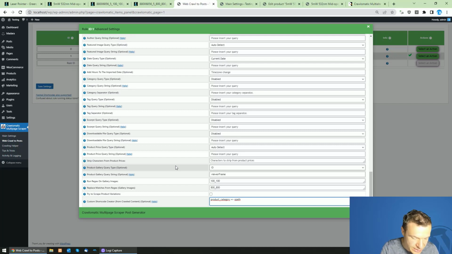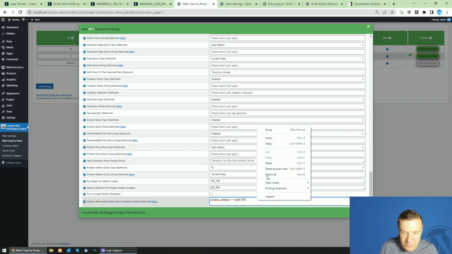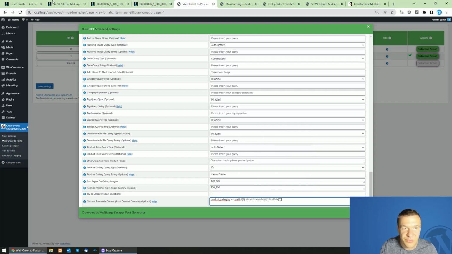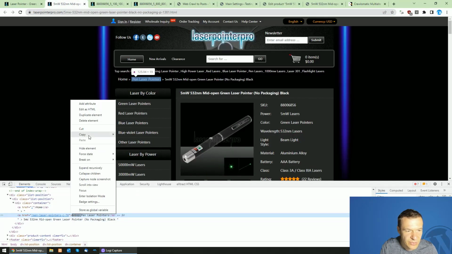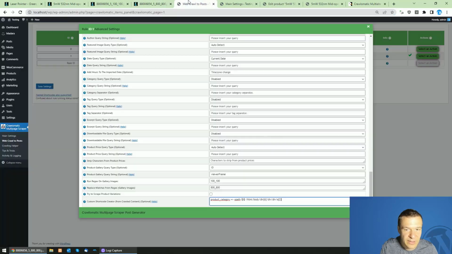So right now XPath to add symbols, and paste the XPath that you copied from previous page. So you copied the XPath of this, so copy XPath, and you pasted the exact string that you copied here. So like this, the product category shortcode will hold the category of the product.